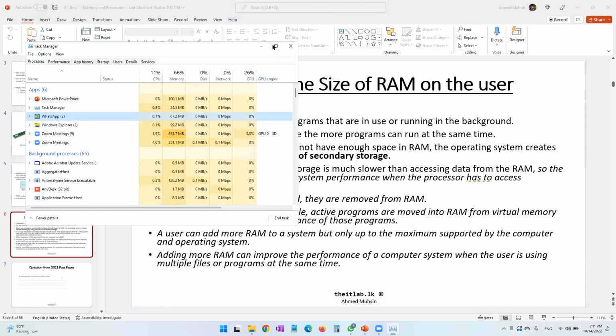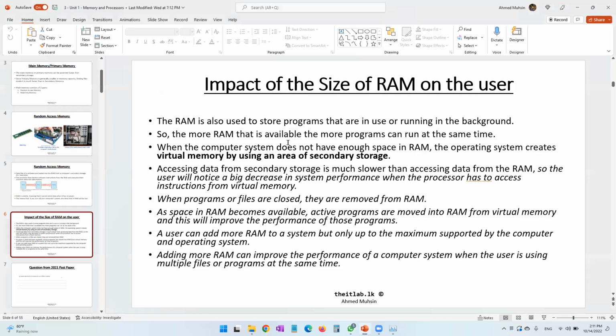One more thing, say for example, my device switches off. If my device switches off and I switch it on again, it starts from the beginning, isn't it? The reason it starts from the beginning is because when it was switched off, all the data in the RAM is lost. So when I switch it on again, I have to open all the programs again from the beginning, because the RAM is volatile.